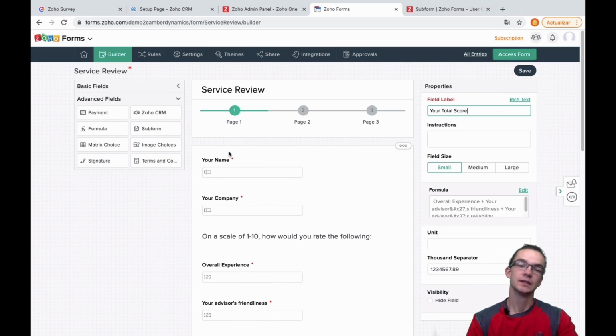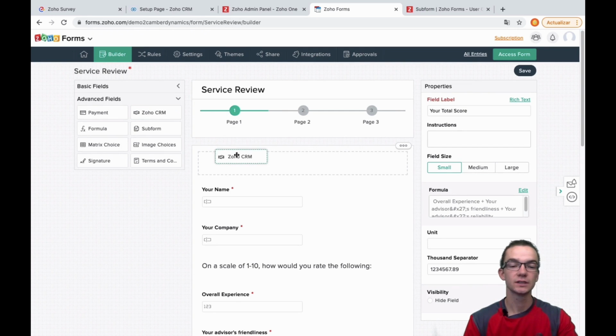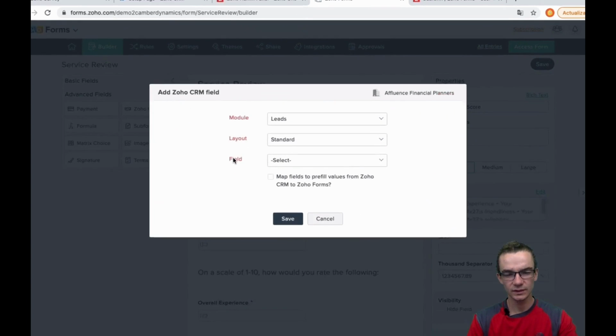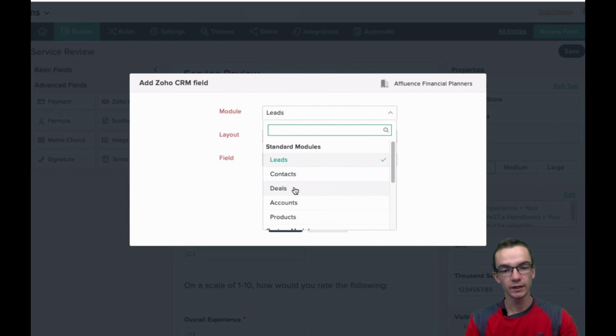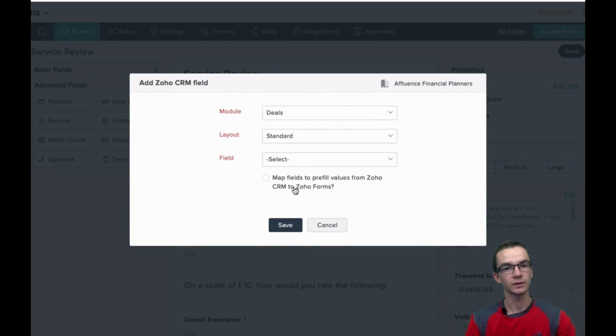but what we're going to talk about, what's really special, is the Zoho CRM field. It doesn't really matter where you place this because we're going to hide it, but we are working out of the deals module, right? Because we're going to send out these emails with the form link at the end of a deal.